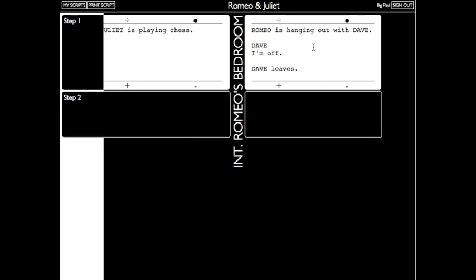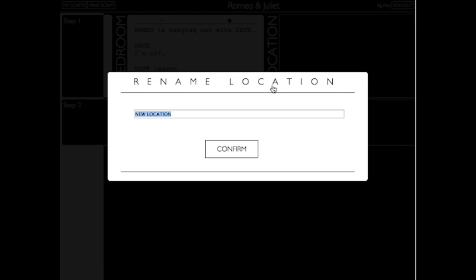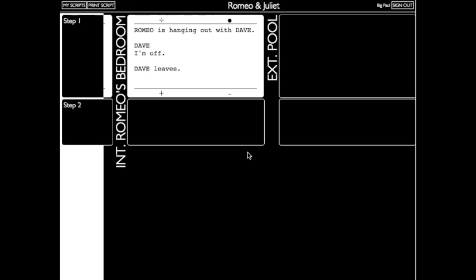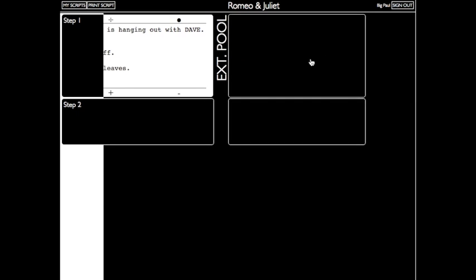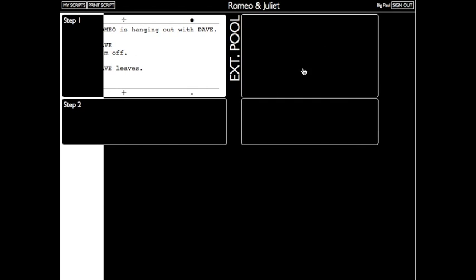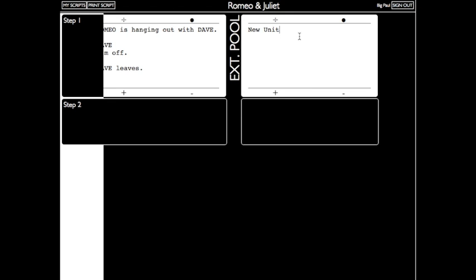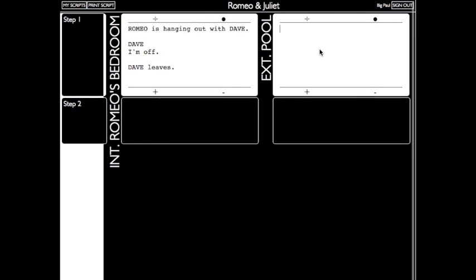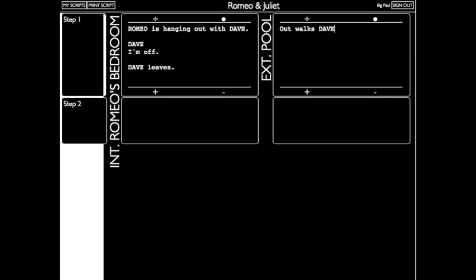So suppose Dave leaves, and now I want a new place for him to leave to. So let's just add new location. Let's do exterior pools. It's a sunny day. So now Dave is going to go to the pool. So to make a new unit, I'm going to click on this blank unit here. It makes it alive. So let's put him by the pool now. Let's put out walks DAVE.